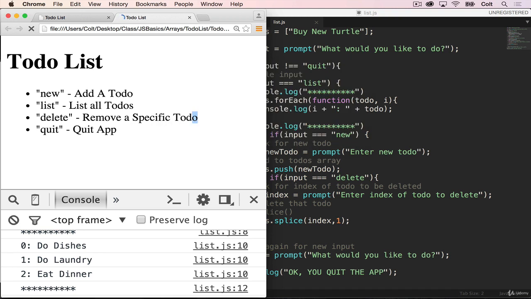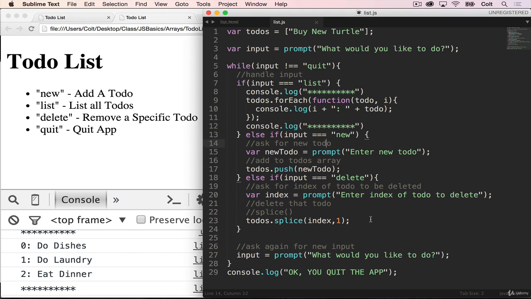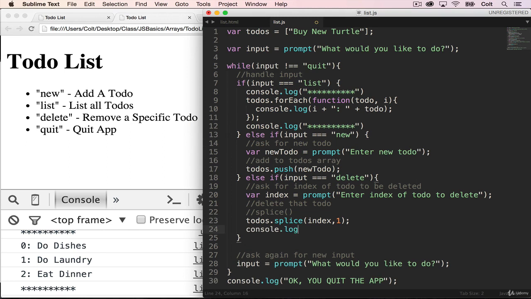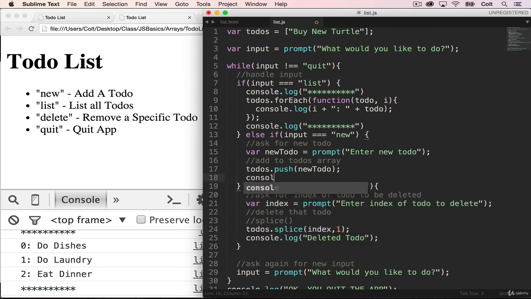So let's quit, and let's add in a little bit of feedback. When you delete something, we'll console.log, let's say deleted to do, and save that. And let's do the same thing for when you add a to do. We'll do a console.log added to do, just so that we see what's happening.